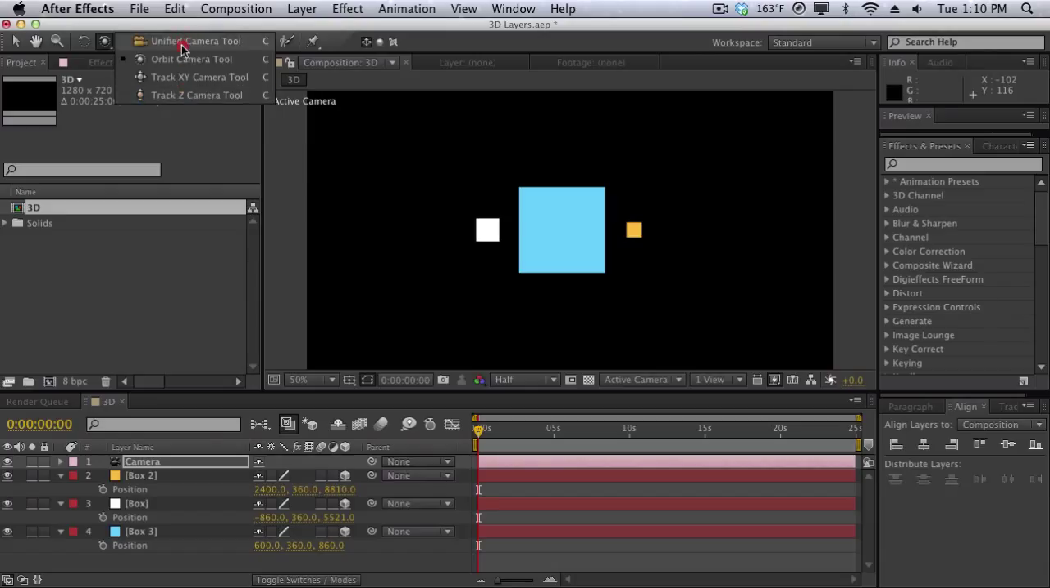If you have the unified camera tool and you have a 3-button mouse, you can navigate through the different types of tools by clicking. For an example, if I right click, I get the orbit tool. If I right click, I get the pan tool here.